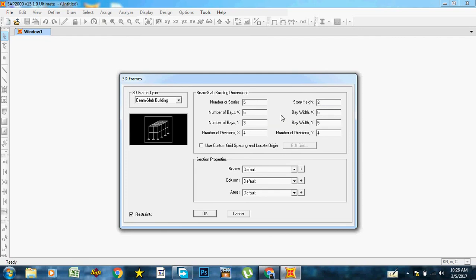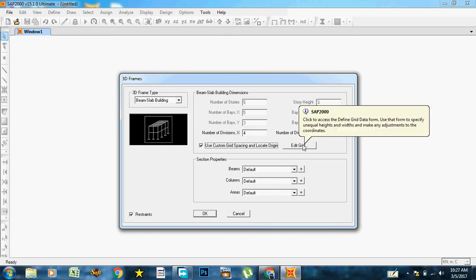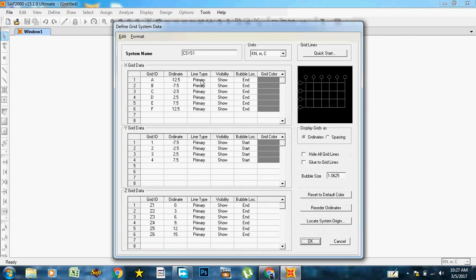We don't want to keep 5 meters for each bay, because in an actual building they are not exactly of the same length or width. So we are going to modify this. For this we have to click here. We use Custom Grid Spacing and Locate Origin. Click here, and this will be accessible. Edit Grid. Click here, and here we can see ordinates. This will be checked, and the grid IDs will be A, B, C, D, E, F.